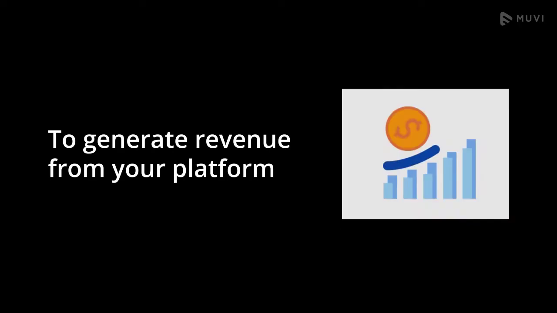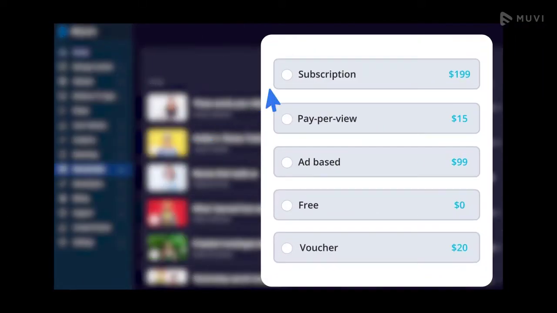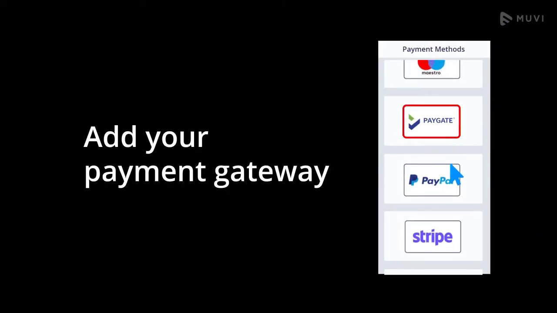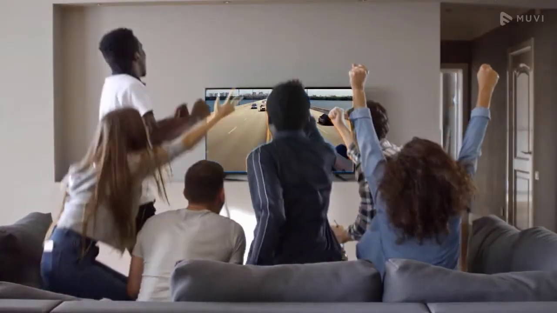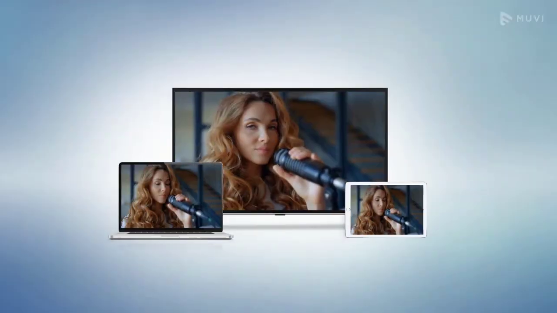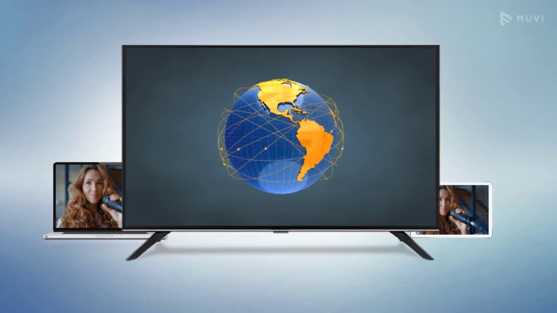To generate revenue from your platform, choose a subscription model from a variety of monetization options. And finally, add your payment gateway to collect payments from your subscribers. Done. Now your streaming platform is ready to go. On any device, any platform, and anywhere.